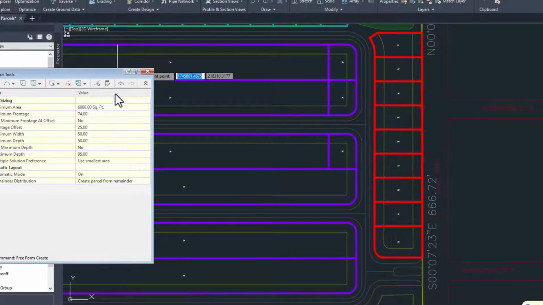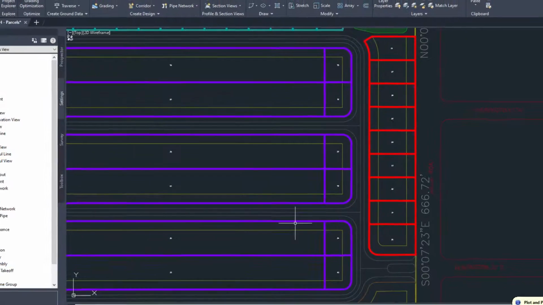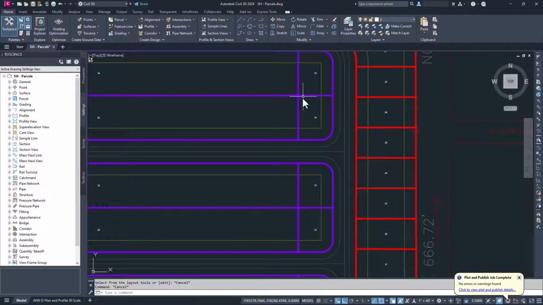Click and hit enter. Come to the next one. Click and hit enter. Click and hit enter. And click and hit enter. Hit escape to get out of that. And I can see most of these should be lined up. I do want to double check.